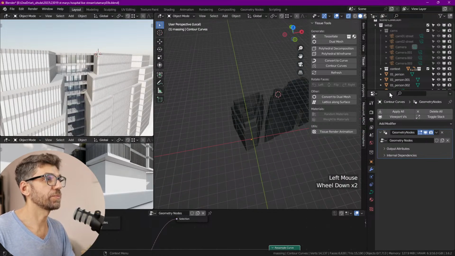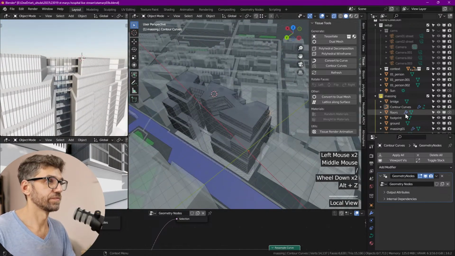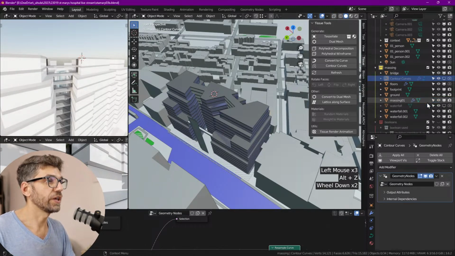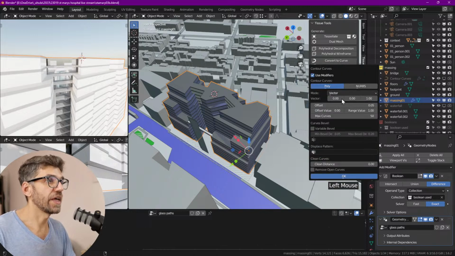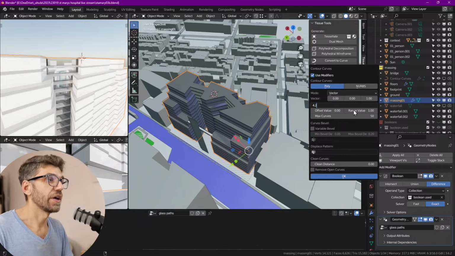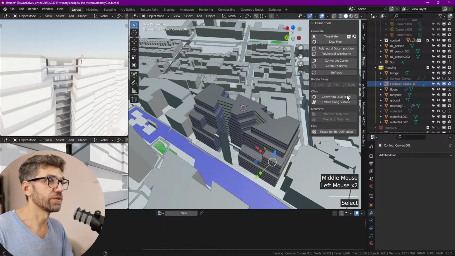So let's set these up now again. So I'm going to hide these. And then we click on our massing, and it's this massing over here, right? And then we say contour curves. And now it has a couple of settings. So offset should be 4.2, and that's the exact height that we are using for our floors. And then range value, offset range, and maximum curves. So all these we can set to default. So now if you look at our contour curves, sometimes it requires a little bit of, so we've got one.